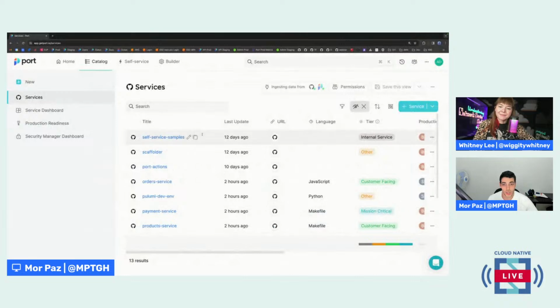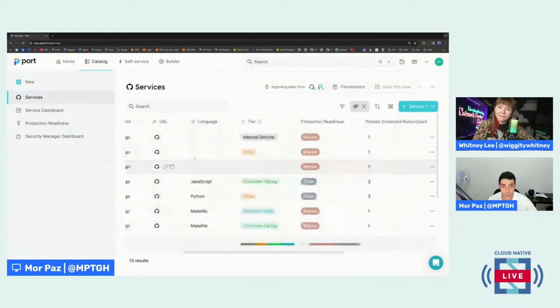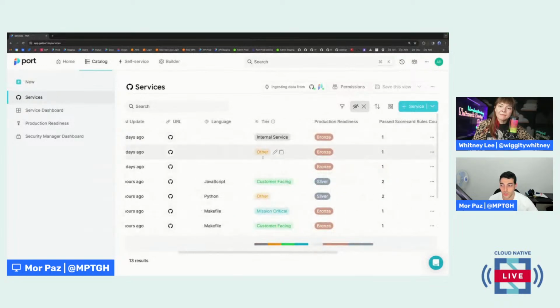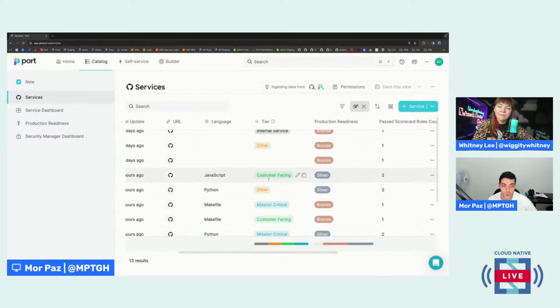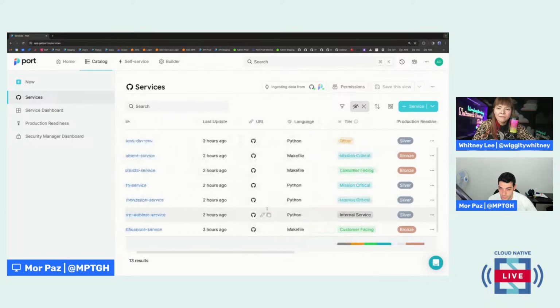Yeah. So in here, you can see all the different services that I have, and this is just information taken from a Git provider. So as I mentioned, we can already see here some additional information that the application security tool isn't able to provide us with. So for example, is it customer facing, mission critical? Is it some internal service, and so on.